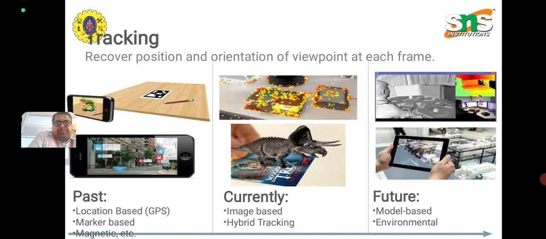Next, we have tracking. Tracking means recovering the position and orientation of the viewpoint at each frame. In the past, tracking consisted of location-based GPS systems, marker-based tracking, and magnetic tracking. Currently, we have image-based tracking and hybrid tracking. In future, we are going to have model-based tracking and environmental-based tracking.